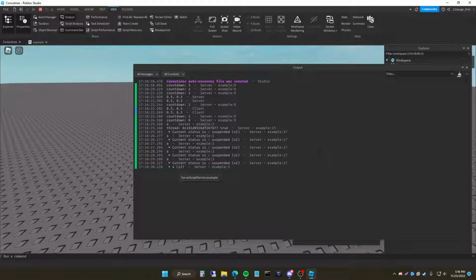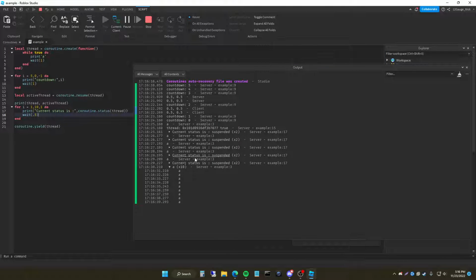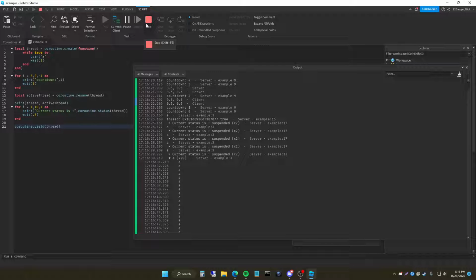Okay. And that should have just went through. So there's our current status. It's done. I called coroutine.yield against our loop thread, and it's still actively running. So that's the whole bug.